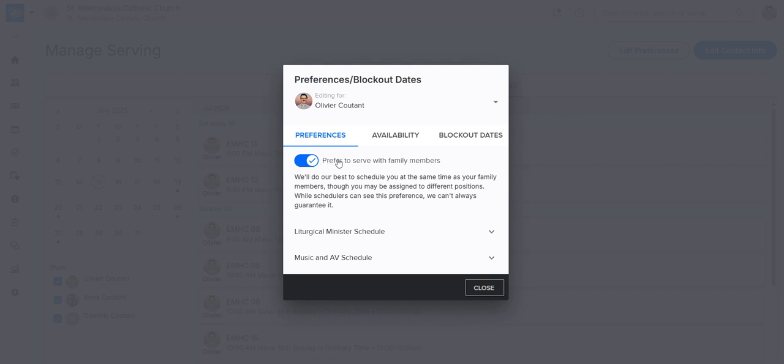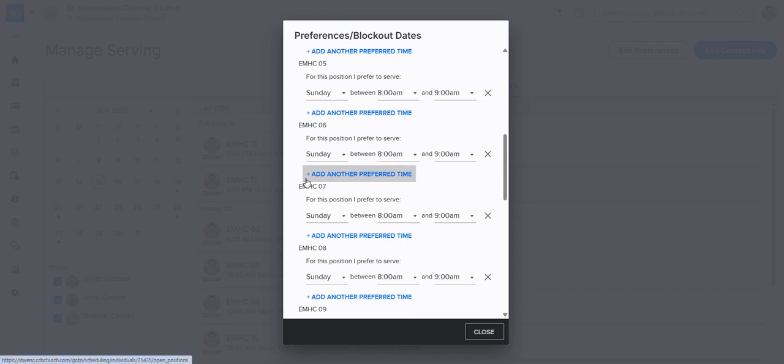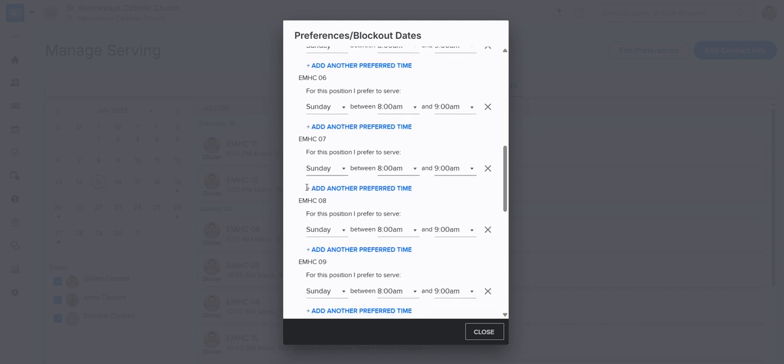So here I can check the box, prefer to serve with family members. We usually do this by default. People just like to serve with their family members and coordinate schedules, that sort of thing. And then under here, liturgical minister schedule, I hit the down arrow like this. It expands it, for each position that I serve in, and here it's EMHC positions, according to the map.